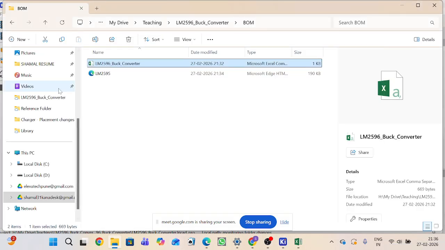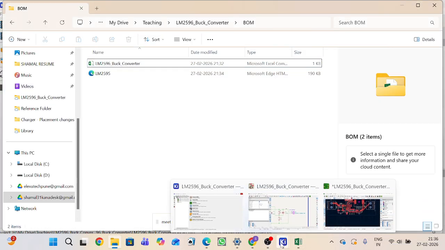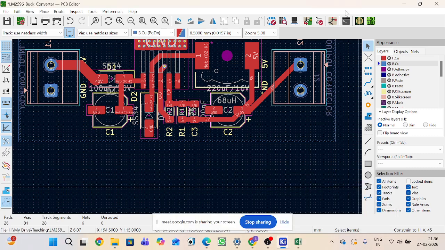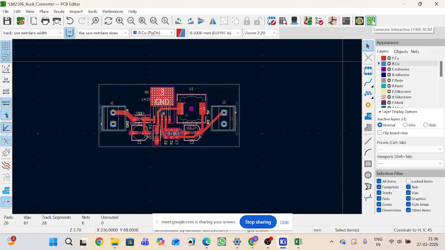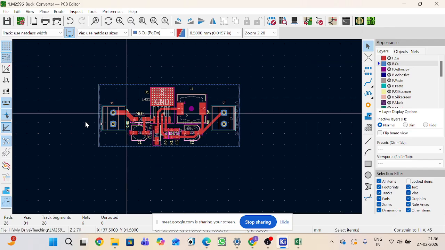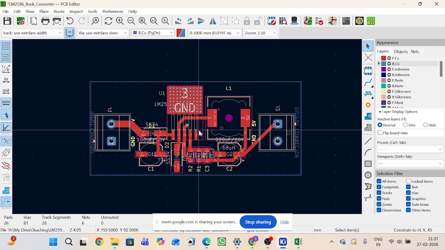In KiCad, there is no auto routing option, but we can add plugins like this interactive BOM. Free routing plugins are also available. But with free routing, there is no particular way to place the component after the routing. They do not give proper routing. That's why I'm not using free routing.